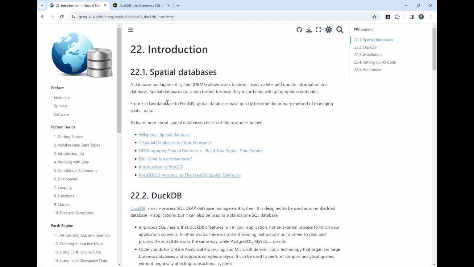So a database basically is something that allows you to store data, update data, delete, and insert data. And a spatial database means that you can store spatial information in there. So you can think about this database like a shapefile. Although it looks like just a regular file, under the hood, you can import the data into a database using different data formats, and then you'll be able to query the data.